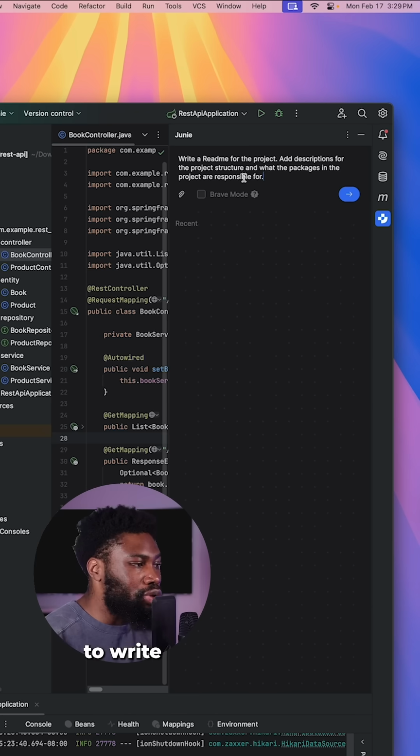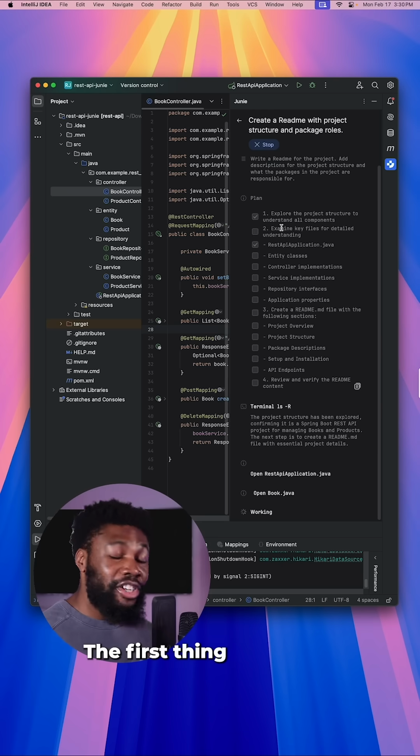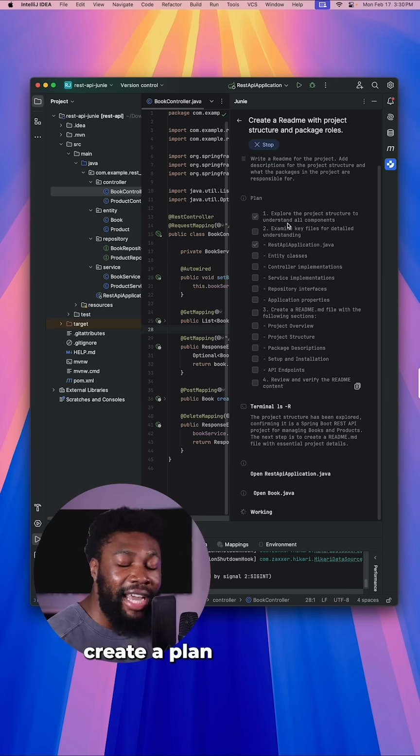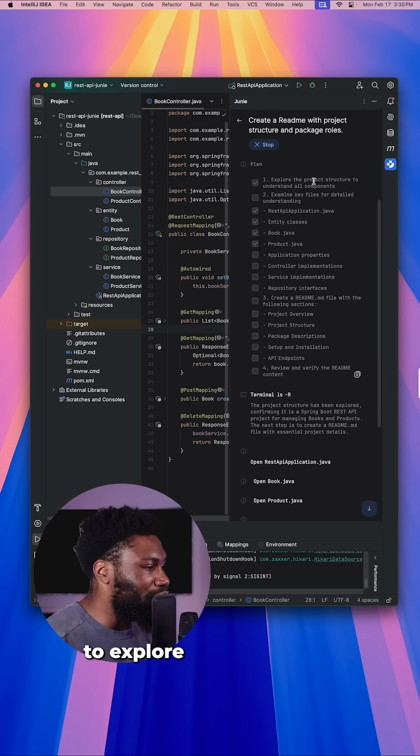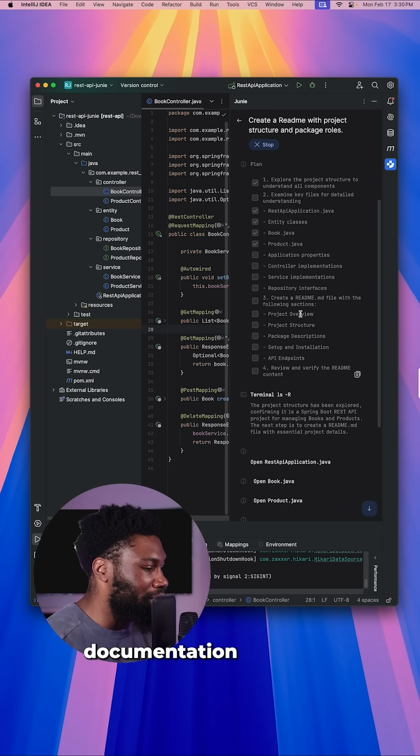So I just asked Junie to write the readme for the project and also add some descriptions for the project structure and what the packages in the project are responsible for. The first thing Junie is going to do is create a plan to accomplish the task that I've asked. It's going to explore the project structure and understand all the components, then go through all the individual classes and the interfaces and the service implementation so it can create that documentation for us.